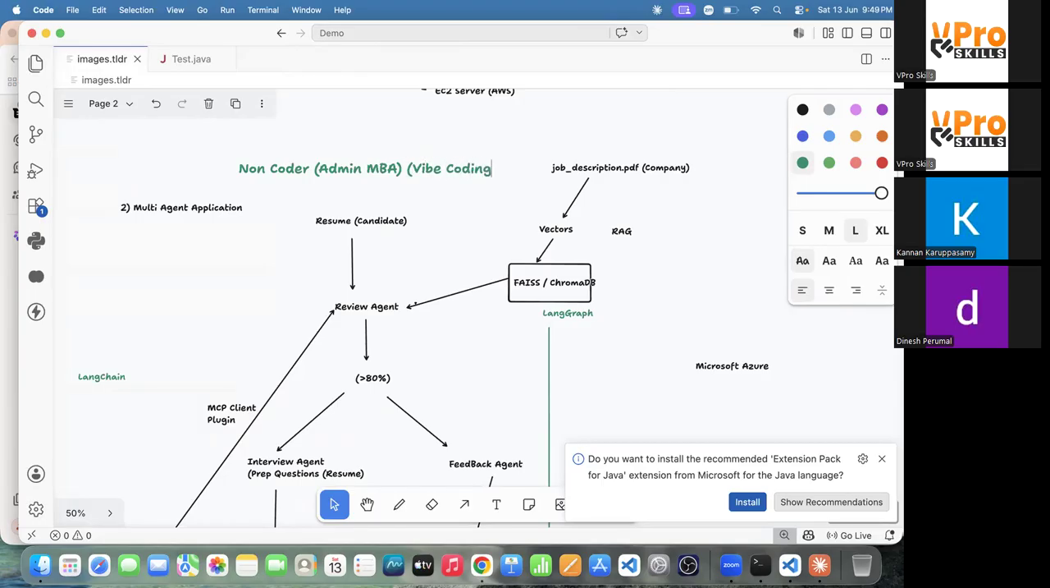That is called what? Vibe coding. Can you tell the definition? Yeah, why not? Vibe coding is nothing but coding without writing it manually. When you write code using AI tools, even a non-technical person can do that coding. That is called vibe coding, right?